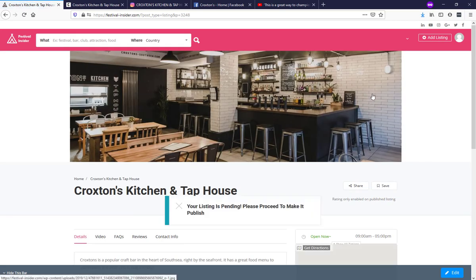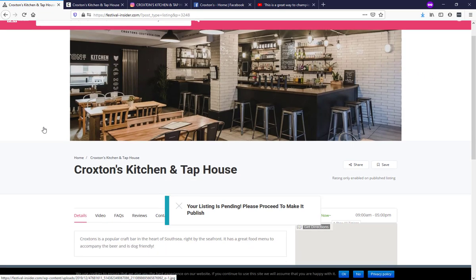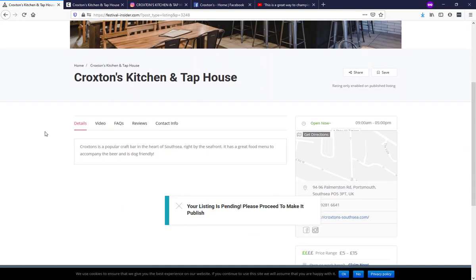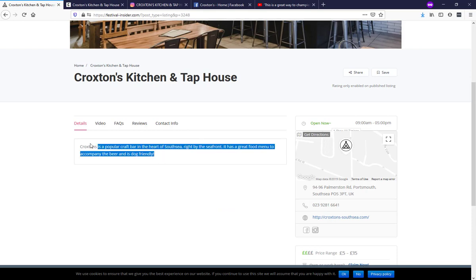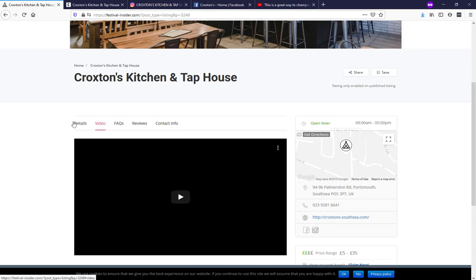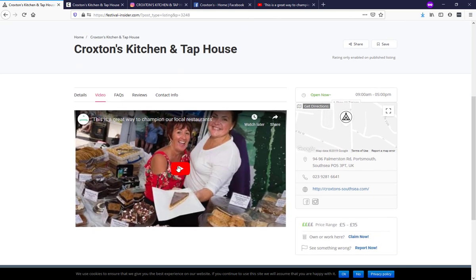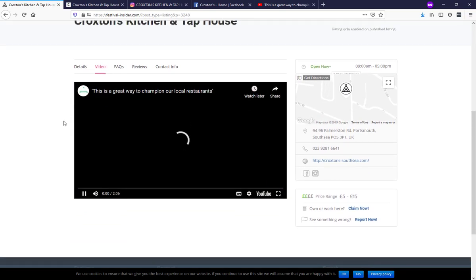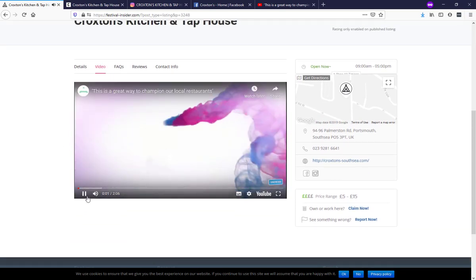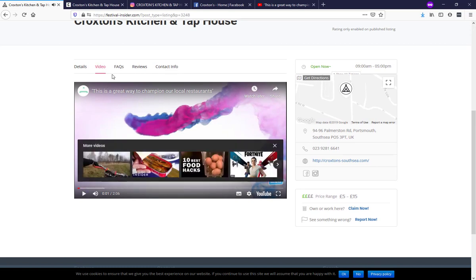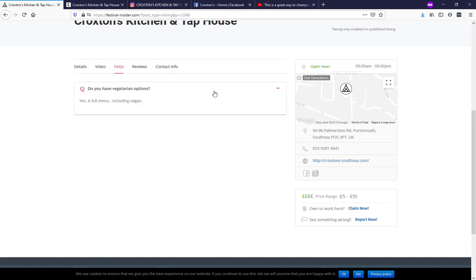Which is great. If we had several images, they would all come up here. We just submitted the one. What happens now is in the background, a moderator will approve the listing, having checked your details, and then it will become live. Your details about the listing are here. If you've inserted a video link, you can view it here. And any FAQs you may have entered.